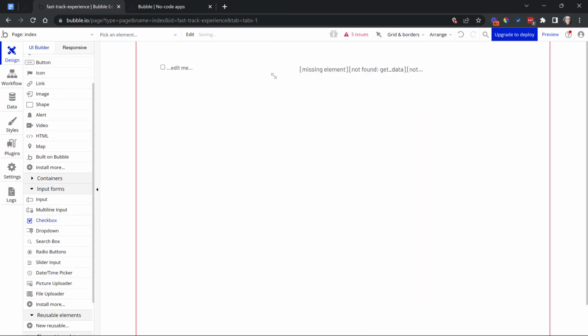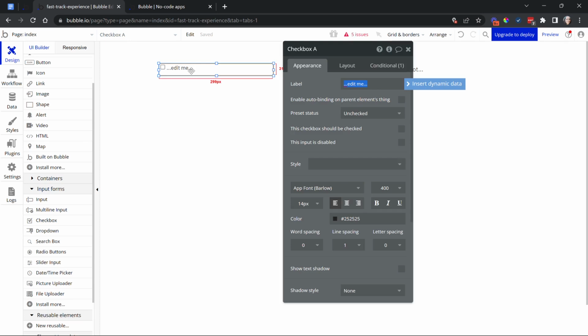So the next one we have here is the checkbox. The value of the checkbox is going to be a yes or no value, right? It's Boolean. It's either true or false. It's either checked or not checked. So the checkbox comes with a built-in label field.